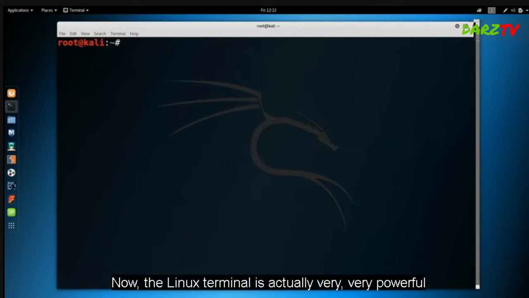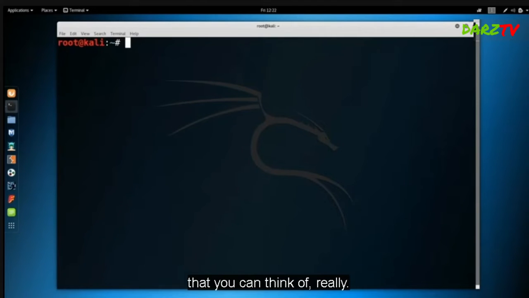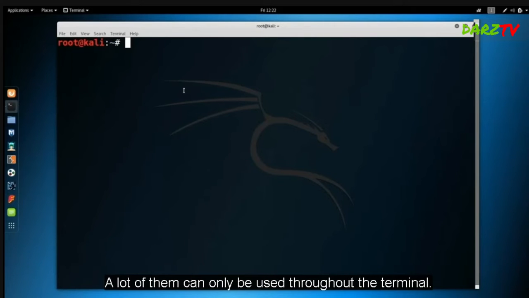Now, the Linux terminal is actually very, very powerful because it can be used to do anything that you can think of, really. A lot of the applications in Linux that have a graphical interface were command prompt programs first, and then people made a graphical interface for it. So a lot of the time, maybe the graphical interface will be buggy or crash, and the terminal program will still work. Also, a lot of the penetration testing tools do not even have a graphical interface. A lot of them can only be used through the terminal.